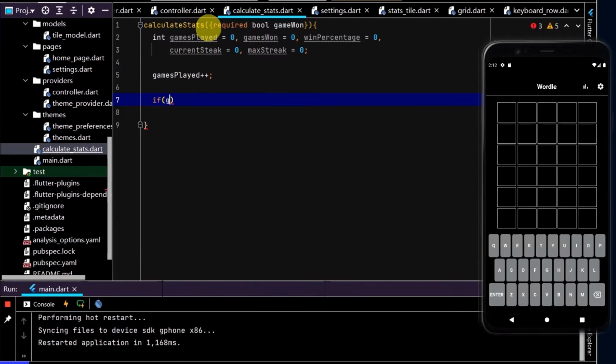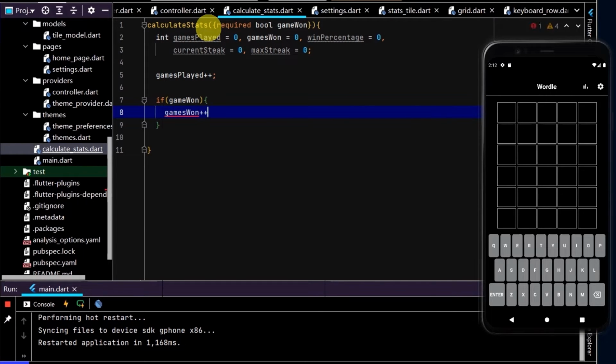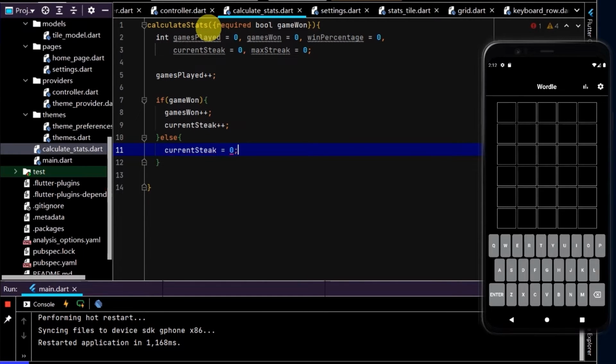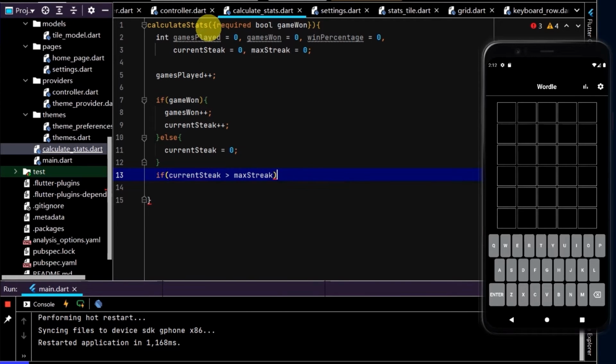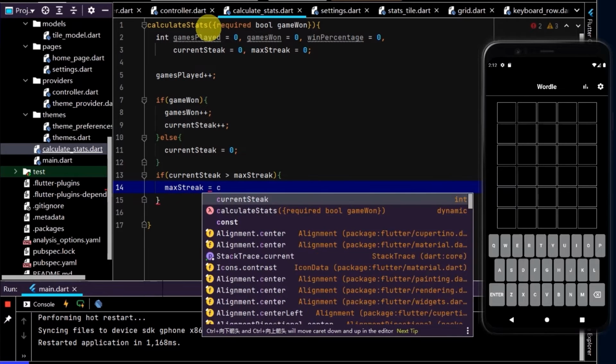So we can say if game won, then our games won tally will increase. And when our games won increases, so does the current streak. So I'll increase that by 1. Likewise, if we lose the game, our current streak gets broken and reset back to 0. Now let's check if the max streak has surpassed the current streak. So if current streak is greater than our max streak, then we have a new champion in town, and our max streak will be assigned the value of our current streak.